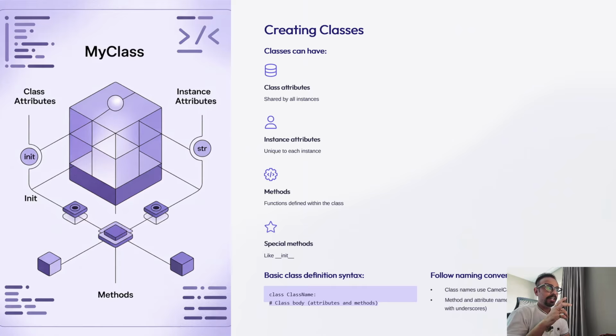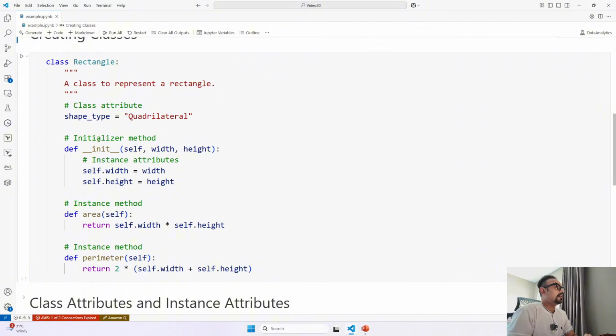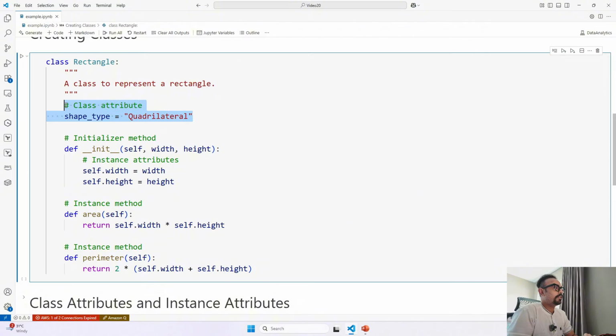Now, a class has different types of attributes and methods. We will go in depth about the different types of methods, but for now, in the current example, these are the different types of attributes. This is one type of attribute that we have written, that is shape type, which is quadrilateral. This is going to be our constant attribute. Then after that comes the initializer method, which is one of the method types that we use. The class attribute shape_type quadrilateral is going to be shared by all the instances of the class, while the instance attributes are unique to each.